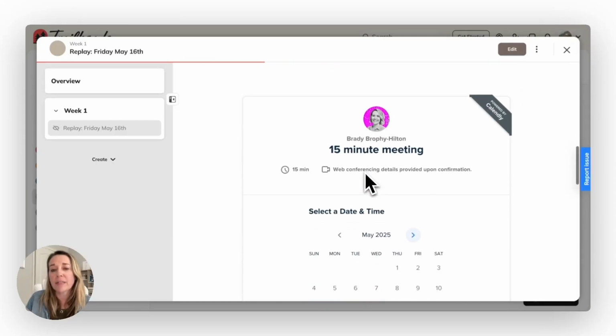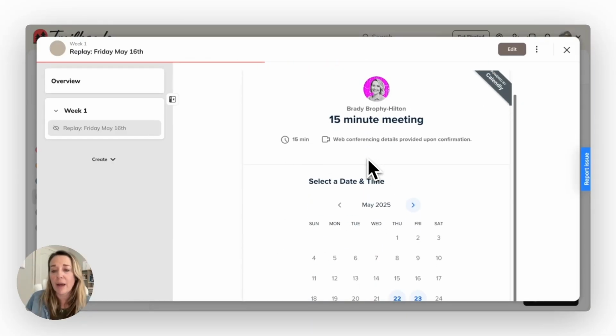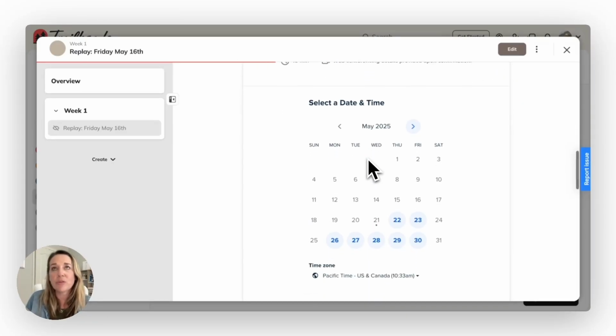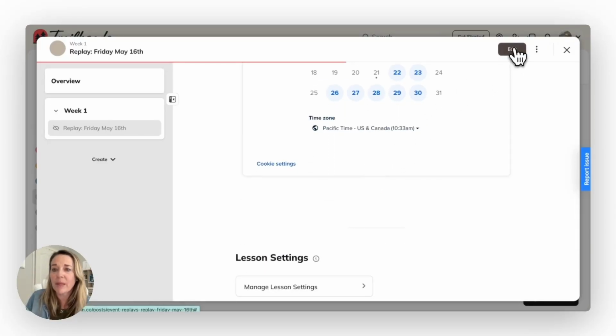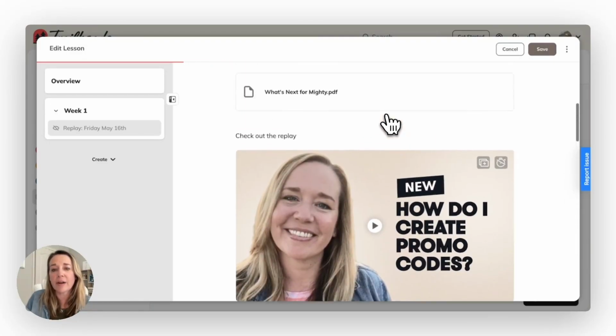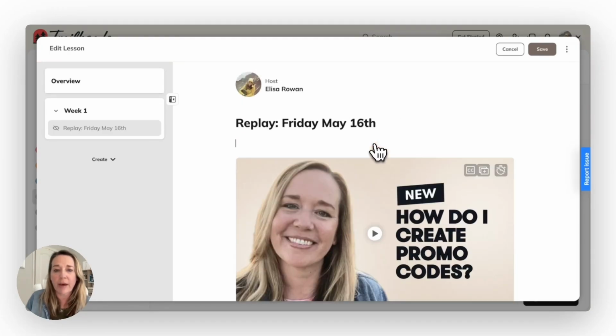This is our Calendly embed, but you can embed any kind of, up to 2,000, or actually more than 2,000 embeds today on our platform. And if I select edit here, I'm going to show you some text options that you have as well. So I'm going to say check out the replay.